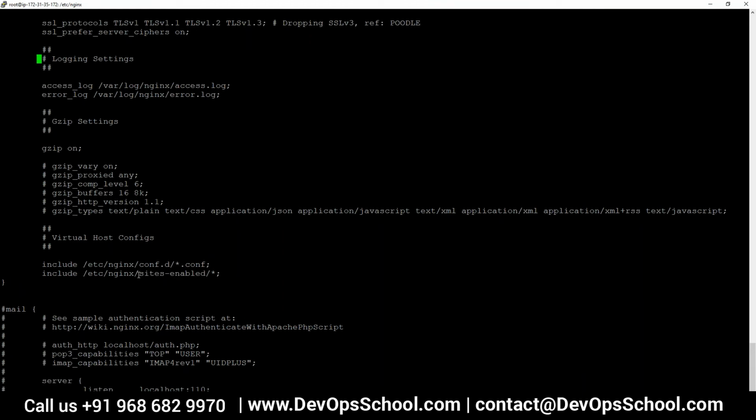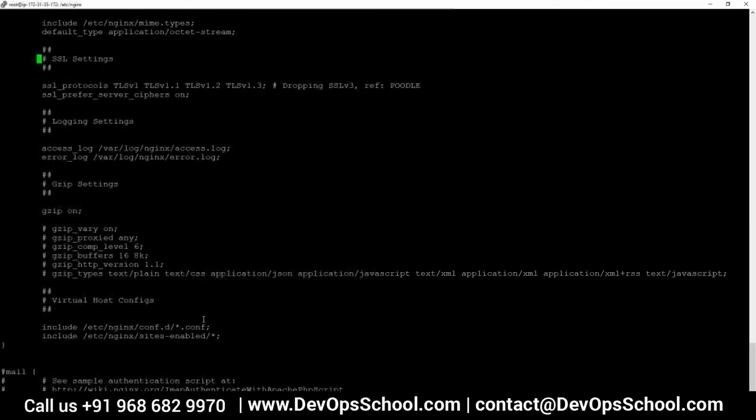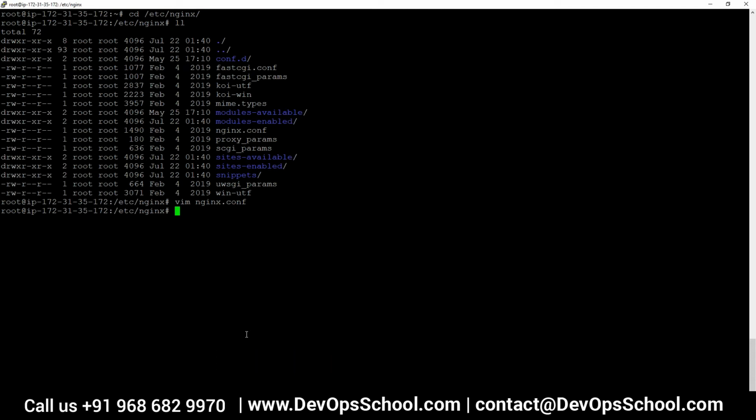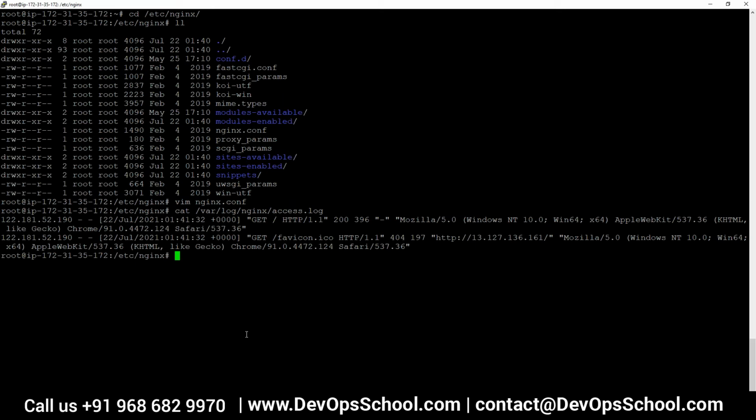Okay, now it is interesting to see what is there in the MIME types and conf.d/*.conf and sites-enabled, right? So we will see that. This is the main installation file, and as we saw, /var/log/nginx is the log directory for nginx. So if I print access.log, it is going to print whoever has tried to access our application.